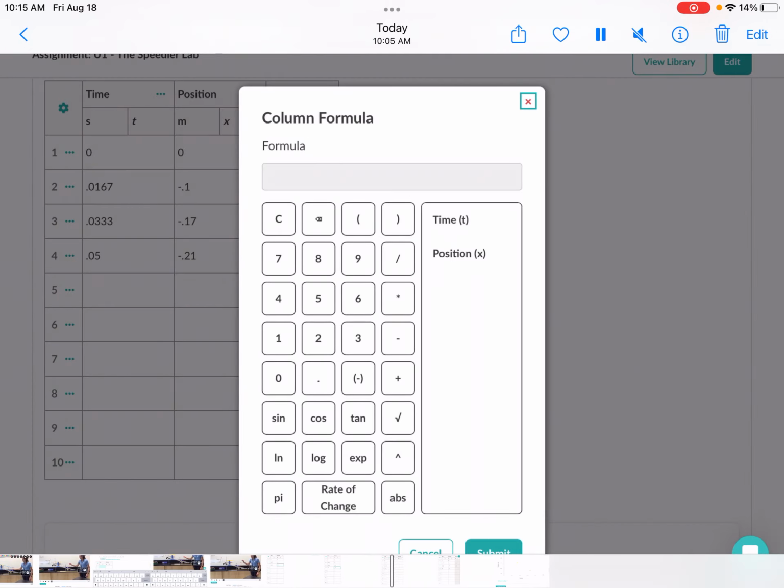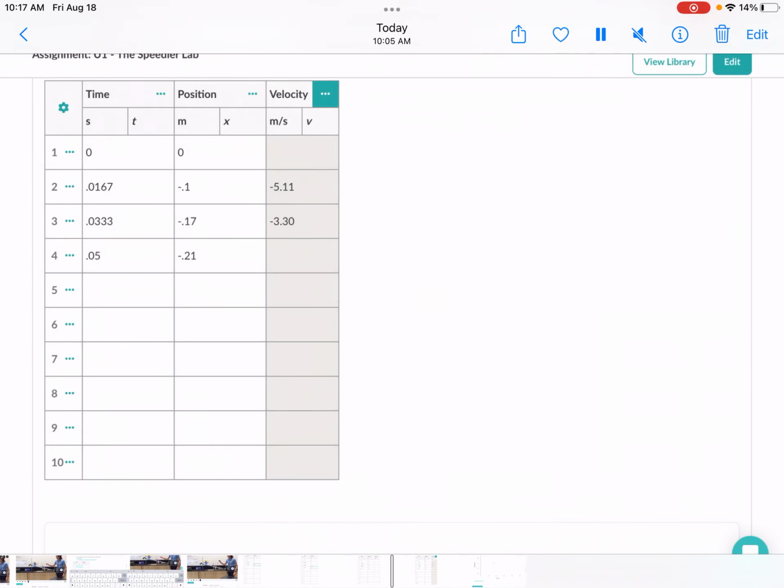And then I'm going to use rate of change in the bottom center of the calculator, and I'm going to go rate of change of X to T. So it should look exactly like that in your calculator at the top. What that does is it basically calculates the velocity for you. And then you're going to make 2 graphs, velocity versus time and position versus time.